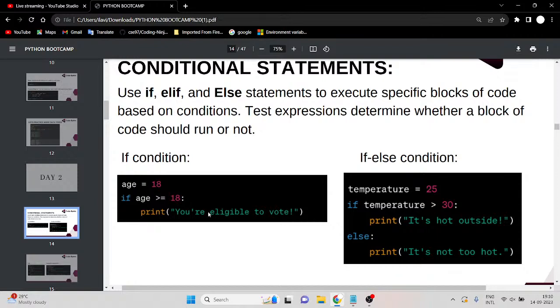So what is the condition here? What is the condition for everyone to vote? If age is greater than or equal to 18, at least 18. That means if age is greater than or equal to 18, right? So if you see, we have this indentation here. After writing the colon, we'll be writing the print statement.